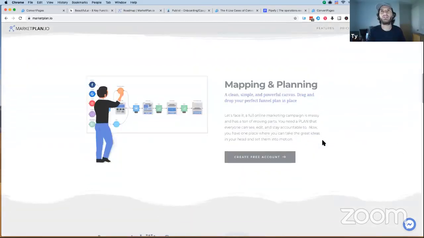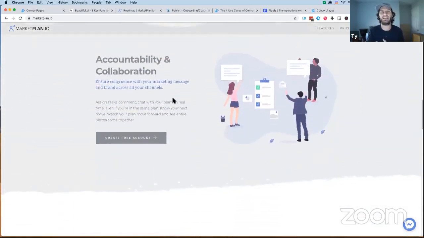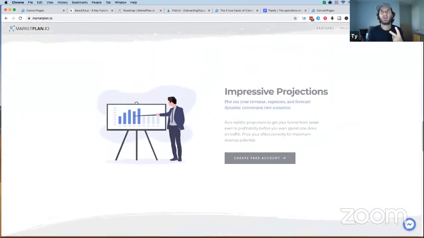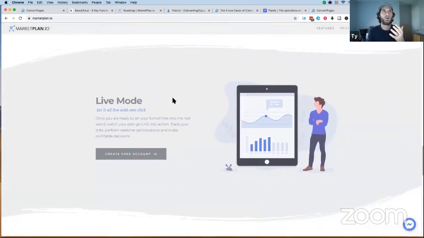Like, wow. So then they come down, we show them mapping and planning, and we start breaking down accountability and collaboration. We break down that second thing. Impressive projections. We break down that third thing, optimization. And live mode. We break down that, set it all live with one click. Once you already set your funnel live, now it's time to set your funnel free into the real world.